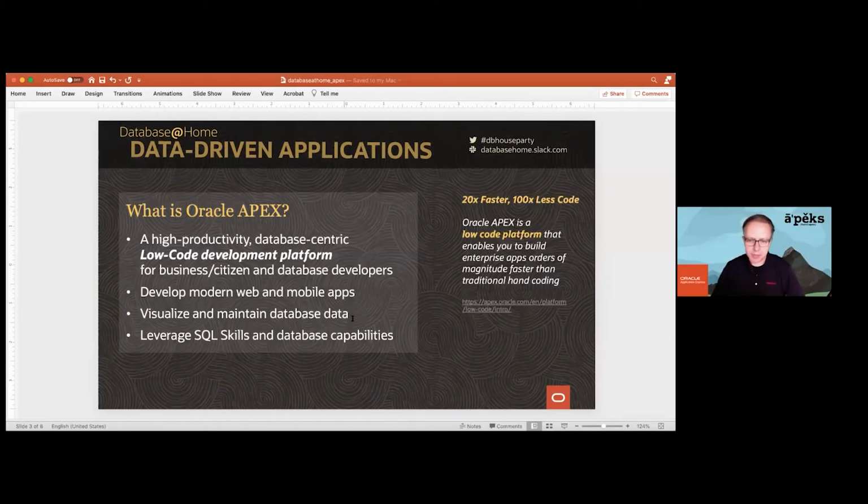All right, so I already introduced myself. So let's start with low-code development and Oracle Apex. First off, not everybody might be familiar with Apex, so let me briefly explain what that is. Apex is what we call a low-code development platform, targeted at business citizen developers as well as professional database developers. And you use Apex to develop modern web applications and mobile apps.